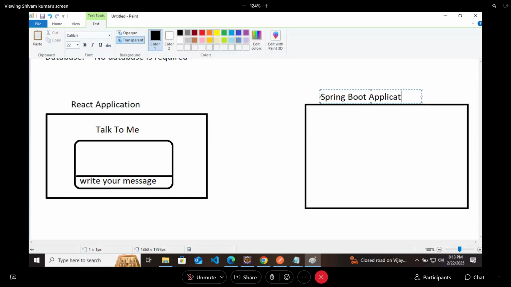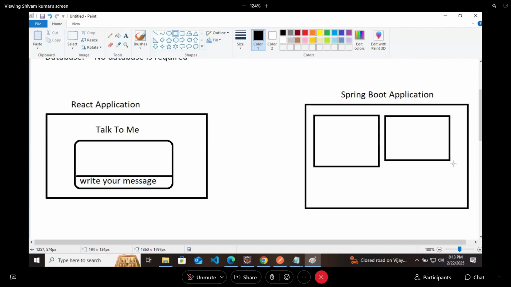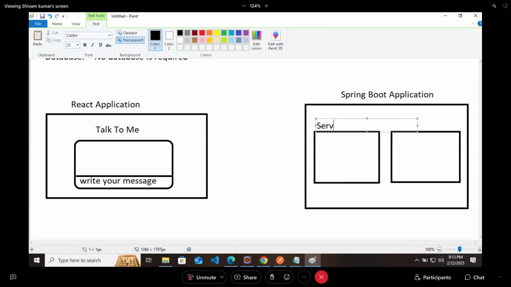So this is going to be a Spring Boot application. How will the flow go? This Spring Boot application will have two things: a service and a controller.